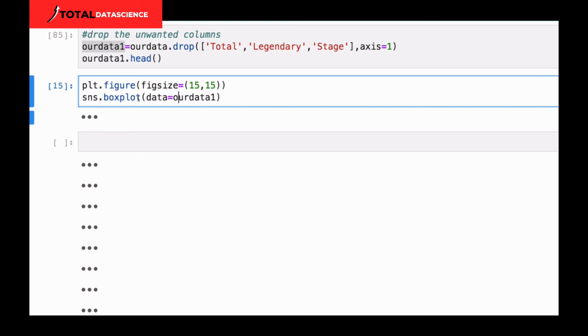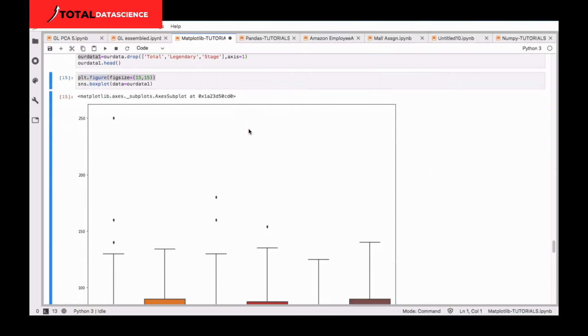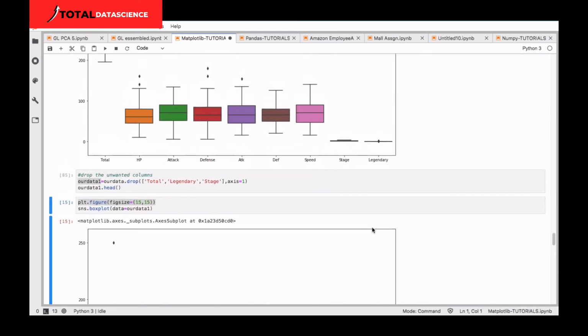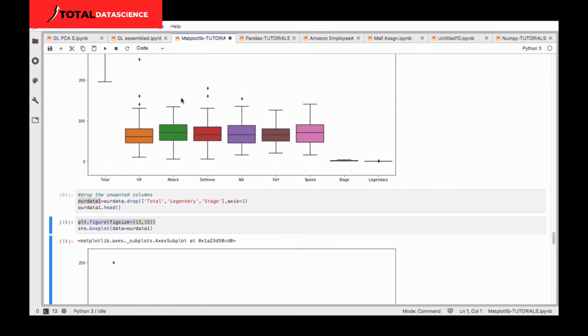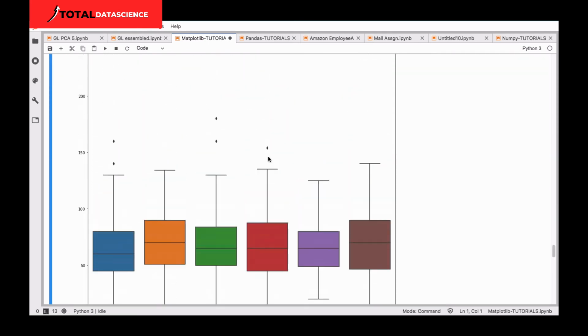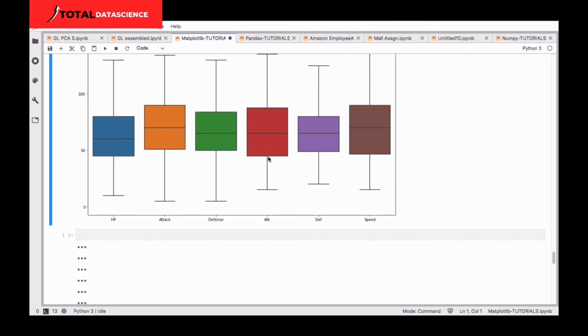Over here, I'm still going to plot this box plot, specifying the figure size to be 15 by 15. If I do that, you see what I have. Now I have only HP, attack, defense, ATK, def, and speed, which are the ones that were in the middle, having the same scale as each other. Now you can see how the box plot looks. They have a bit of uniformity among them.